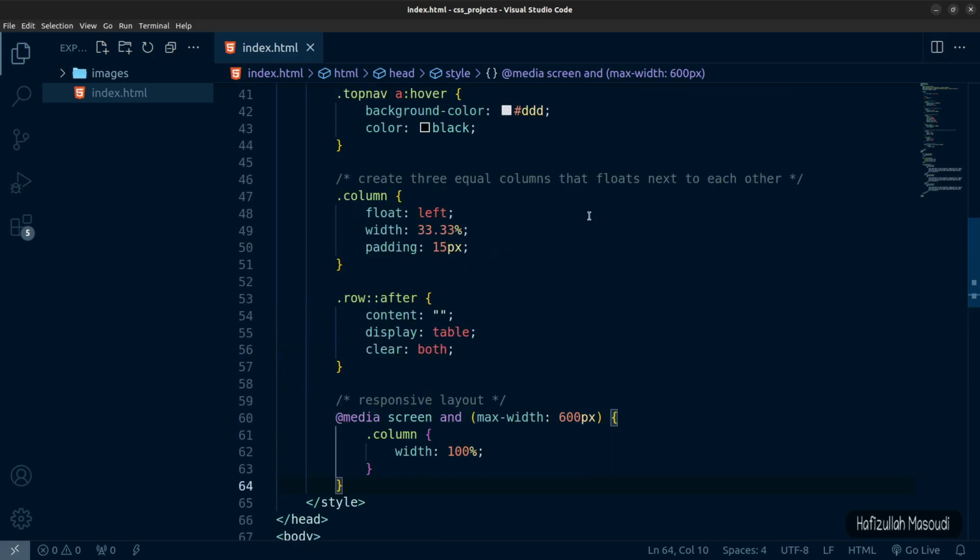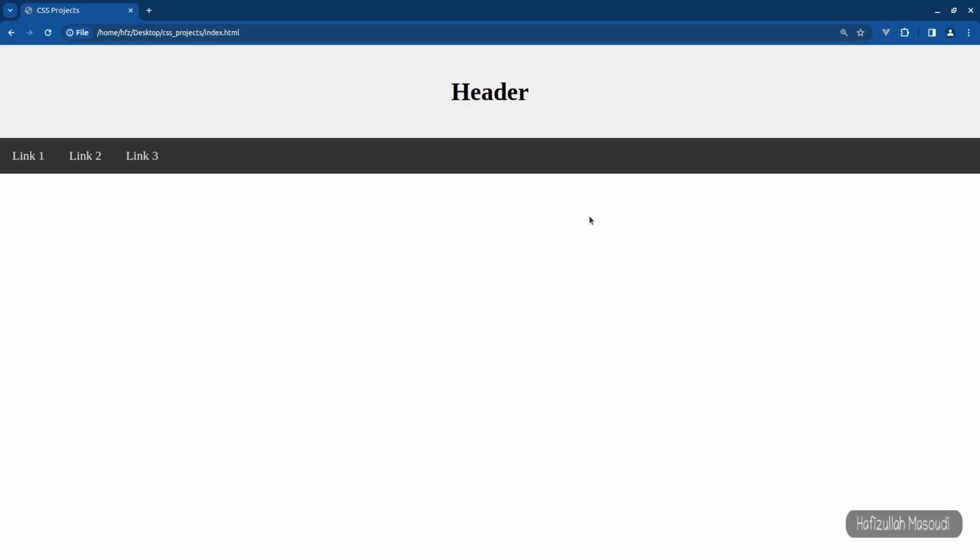So for the columns, as you can see, we have used a float. Another modern way of column layouts is to use CSS Flexbox. However, it is not supported in Internet Explorer 10 or earlier versions. So if you require Internet Explorer 6 to 10 support, use floats as shown here, or else you can use Flexbox, which is also another advanced topic in CSS, which we will cover later. So now let's get back to our browser and check our code.